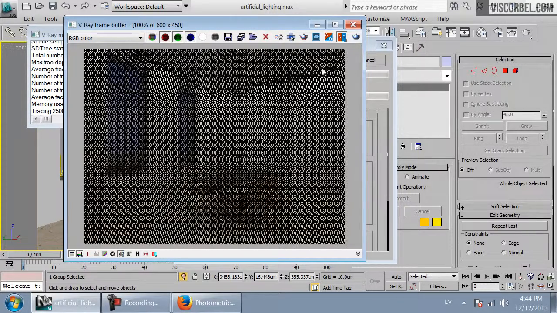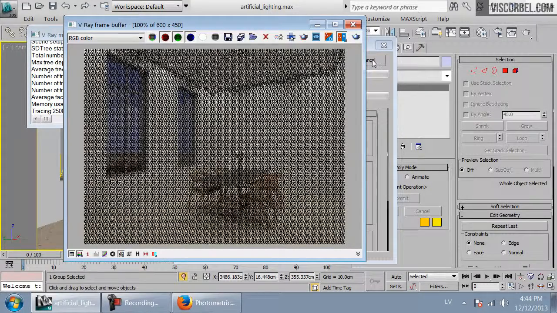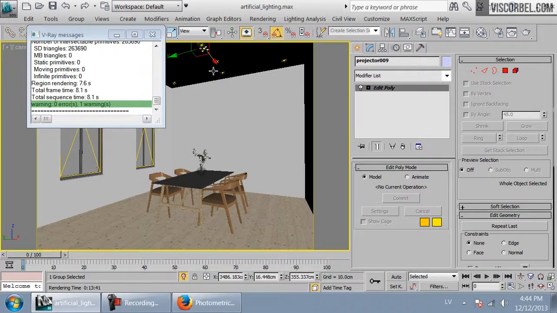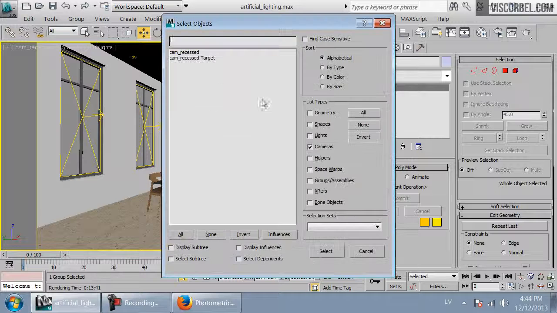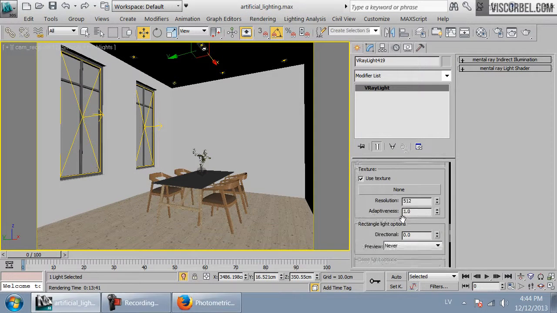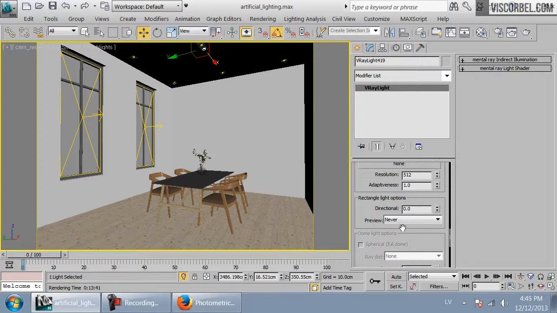And right now you can see from the light cache that the light sources do not really look like spotlights or recessed lights. I think the light should be a bit more downwards. Right now it's diffused in all directions simultaneously. And this is where you can use a parameter on your V-ray lights, and it's called directional. You can actually point the light rays specifically in a single direction.